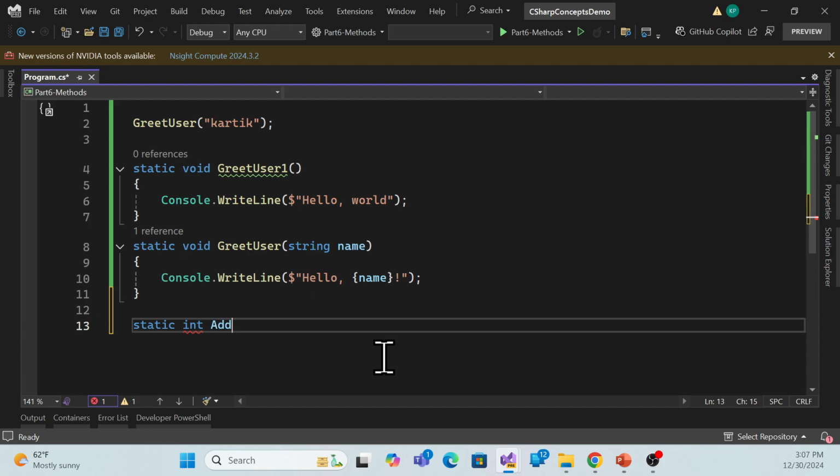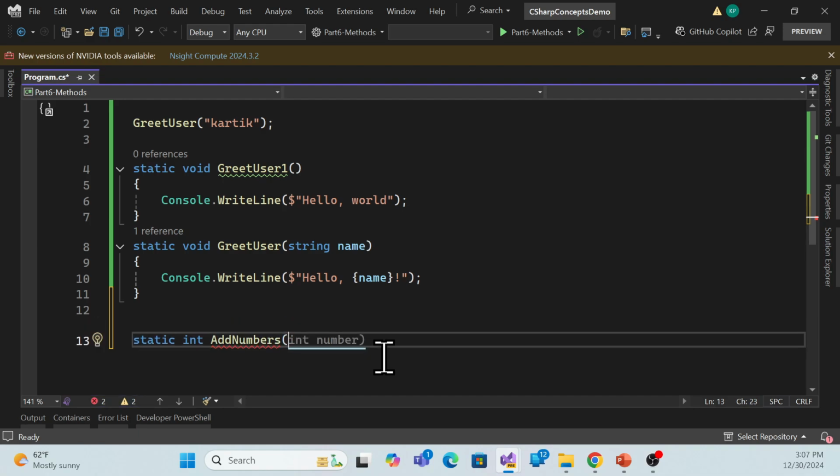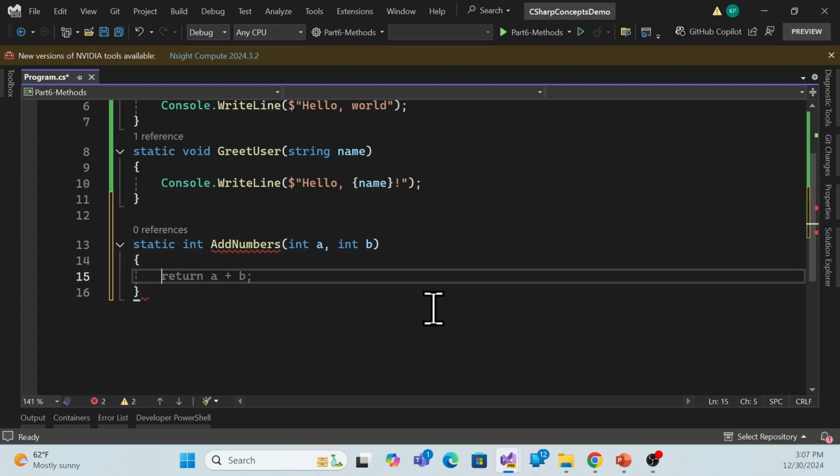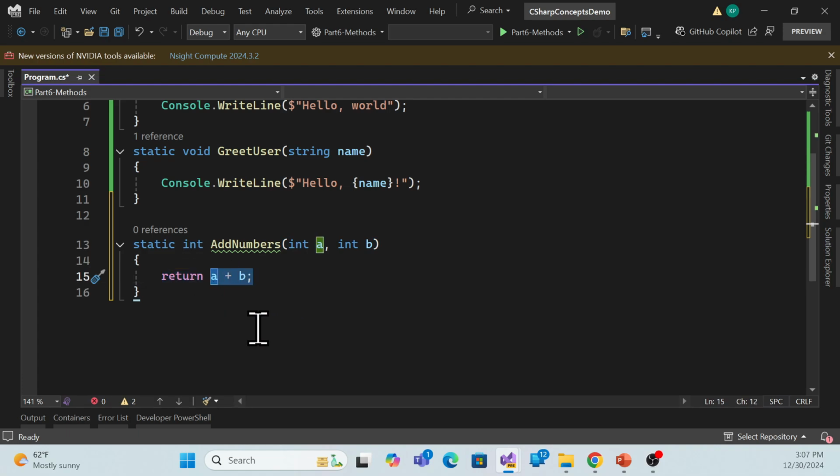and I will use AddNumbers. This return type method can also be created both ways, with a parameter and without a parameter. I will use parameters, like integer a, integer b. In here, whatever logic I want, I just add it, and simply I have to specify a return. Like this way you can declare a return type method as well.